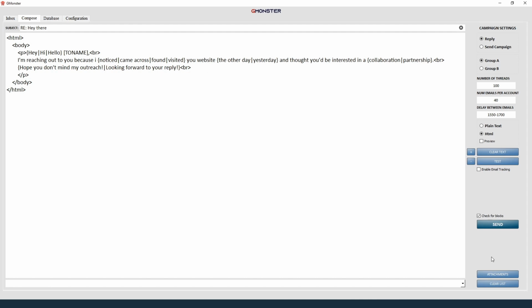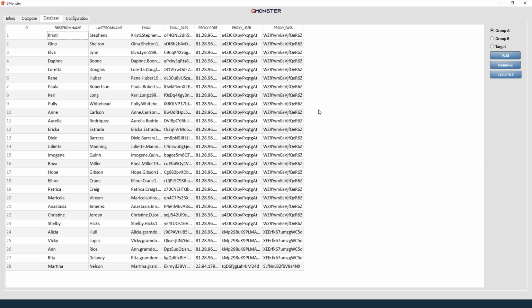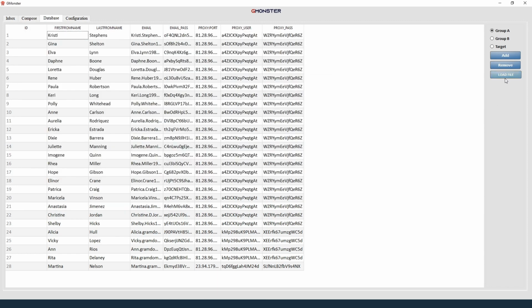Last but not least, we have the attachments button, and with clear list you can clear the attachments. The last big upgrade is the database tab. Some of you guys were having troubles using the CSV format and the spreadsheet applications, so we have integrated the database files into one tab inside the software. You can still modify the files inside the database folder and then import the files using the Load File button. By clicking the Load File button, Group A, Group B, and Target files are going to be imported at once.